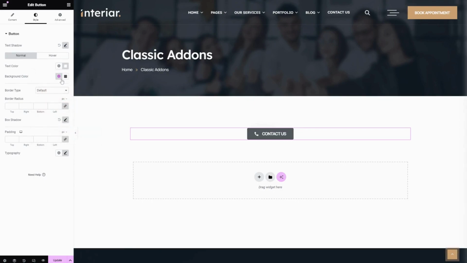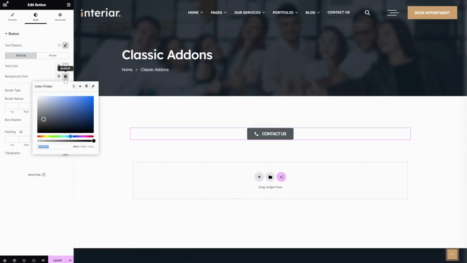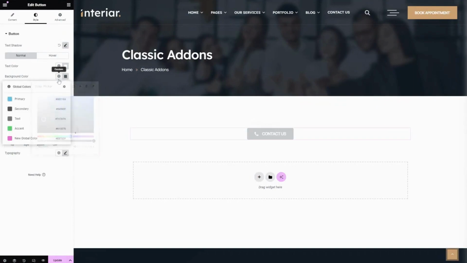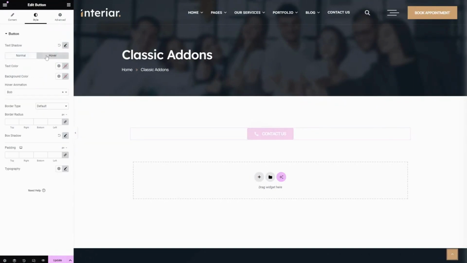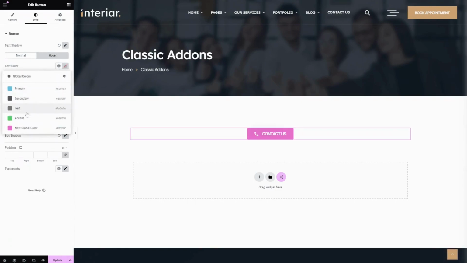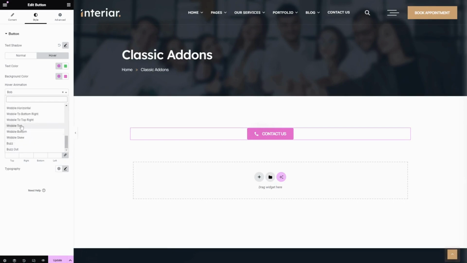Now let's change this background color. Next let's change it in the hover, and this is the hover animation. Here you can change the preferred animation, and this is the border type.